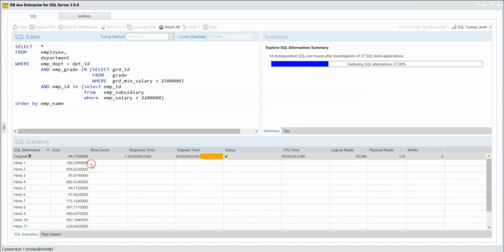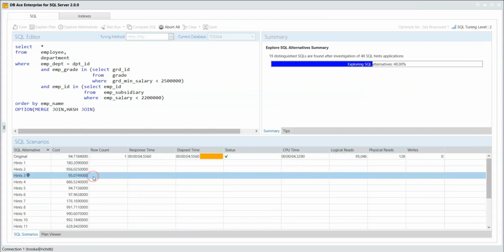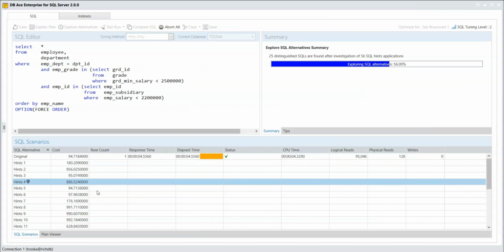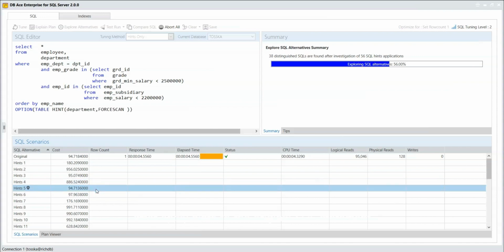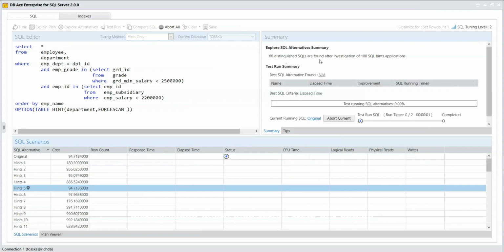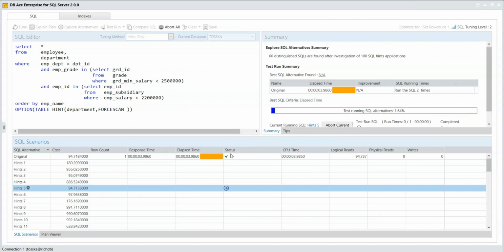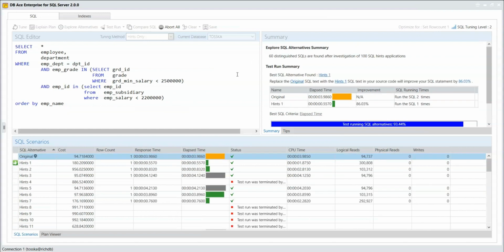Here are the SQL alternatives generated by our AI engine. After applying hints to the original SQL statement, we got almost 60 distinct query plans returned from our engine. The benchmark process is started. Let's wait and see, under the SET ROWCOUNT 1 condition, how our engine helps to improve this SQL statement. Now the benchmark process is going to finish.